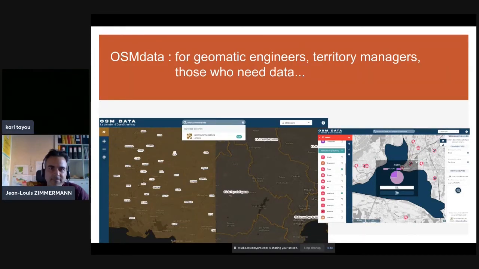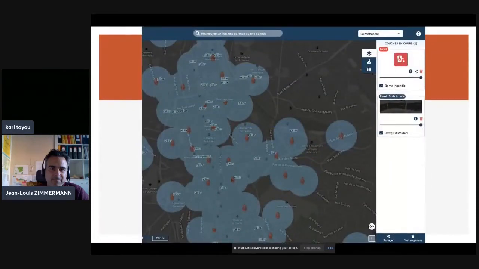OSM data offers the possibility to download the data, and to visualize the data before downloading, so you can know what you are downloading without opening QGIS or ArcGIS first. OSM data is powered by QGIS Server, so you can have symbology from QGIS. If someone usually uses QGIS, you will understand.